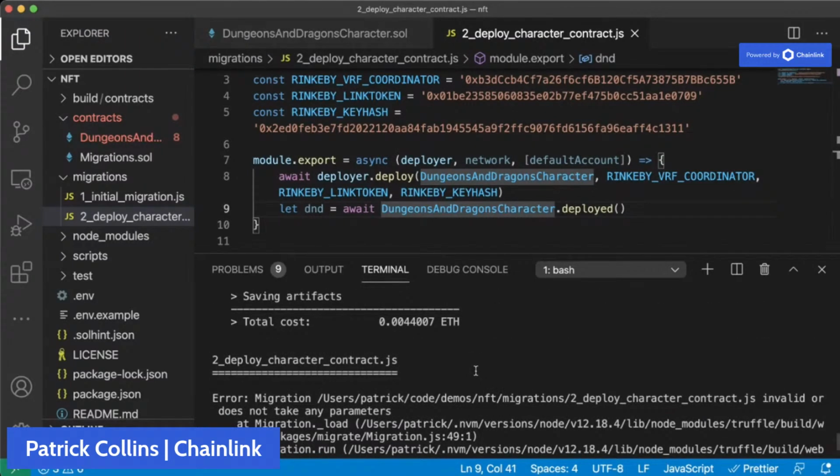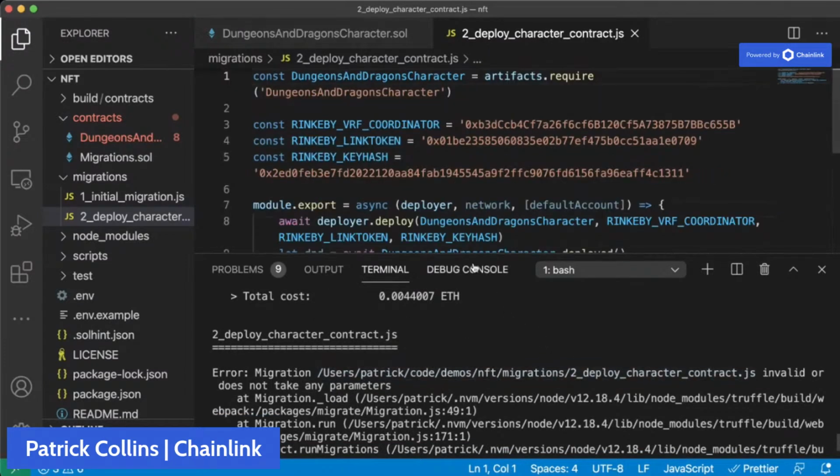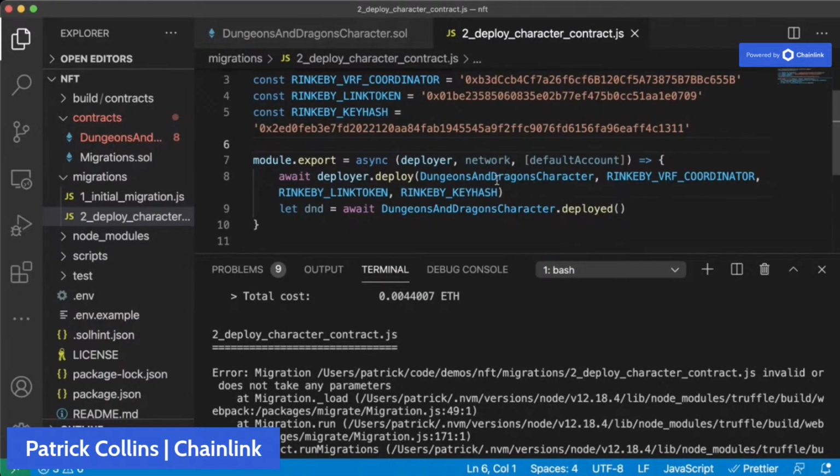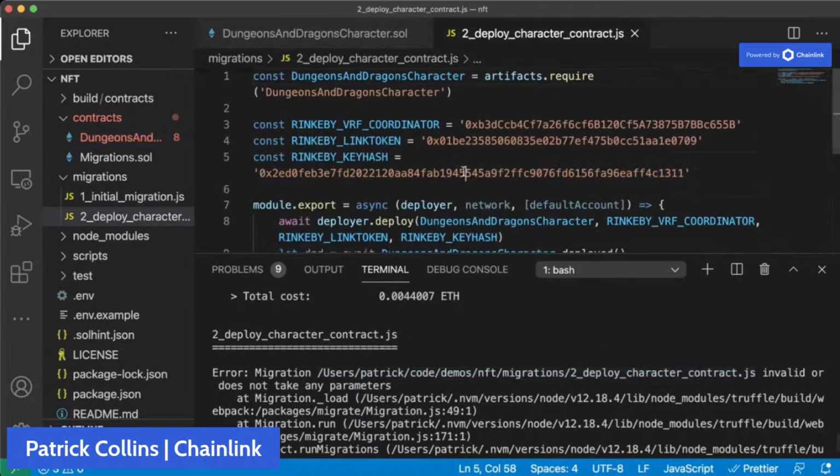So I messed something up. Deployer invalid or does not take parameters. So we got to take a quick look-see. We'll see where I messed up here. Wait, deployer.deploy DungeonsAndDragonsCharacter. DungeonsAndDragonsCharacter constructor. So we did something wrong. Uh-oh. What do we do wrong here, guys?